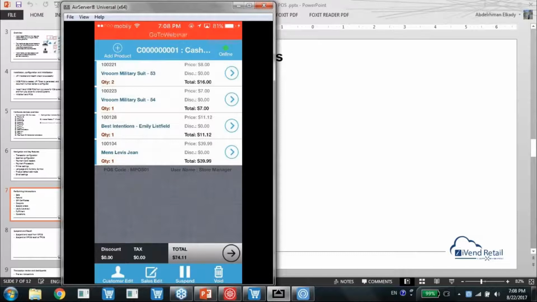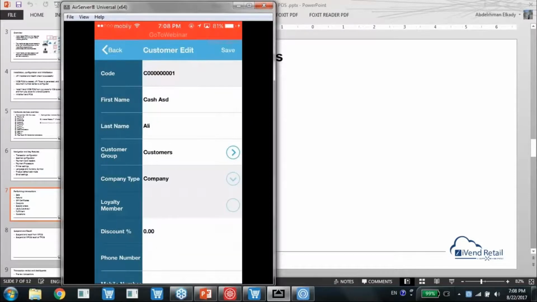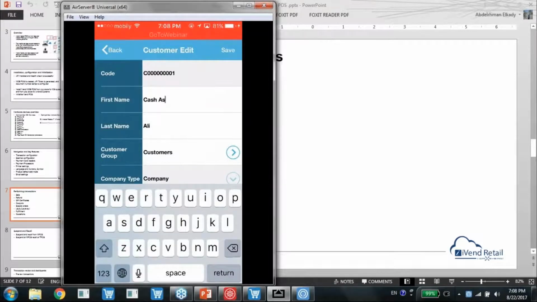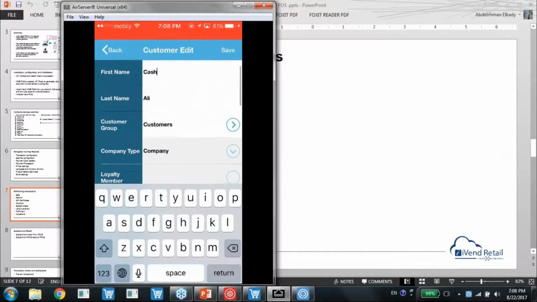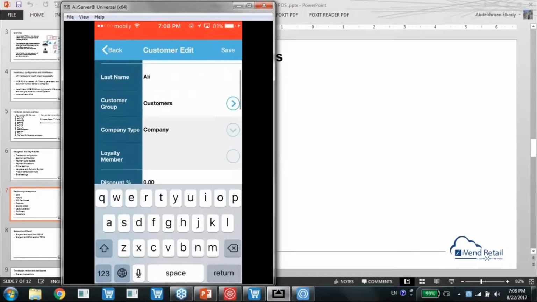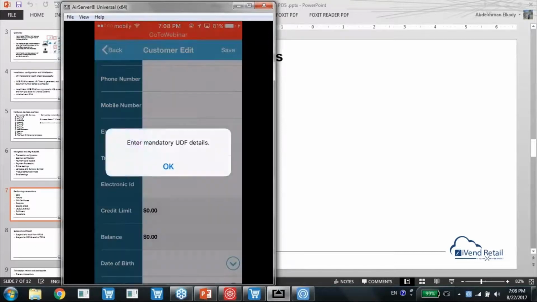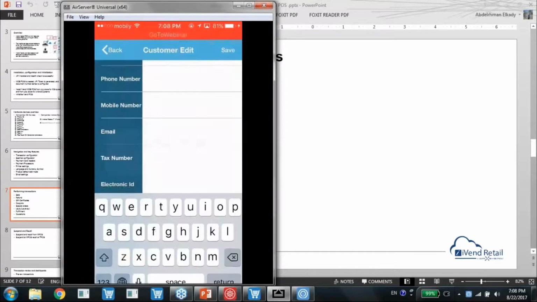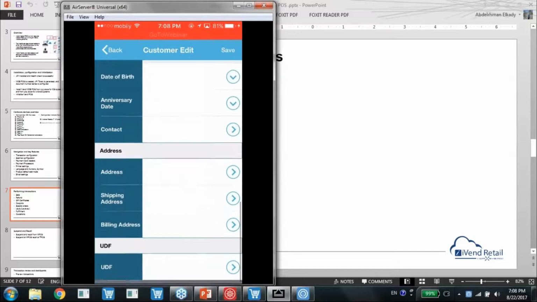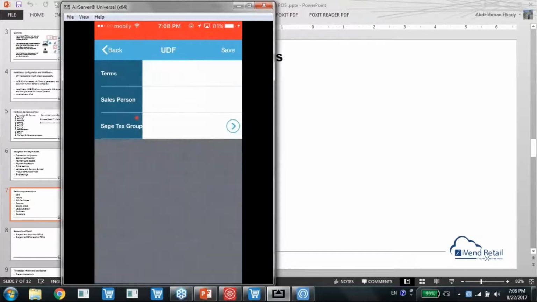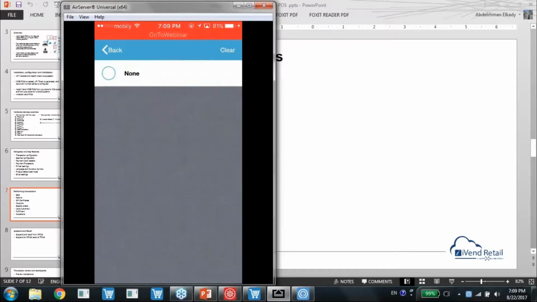And then we also have the customer edit option here. So let's say, for example, I can change the customer name. If there is any special discount for this customer, I can edit the customer email address. If there is any mandatory field, this is a user-defined field, it needs to be selected.